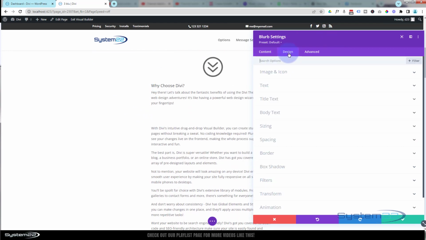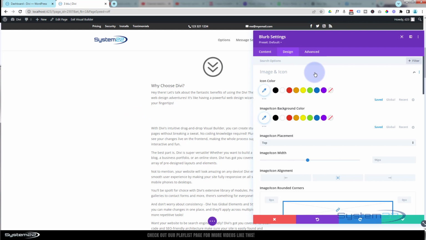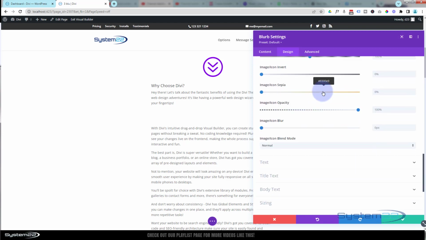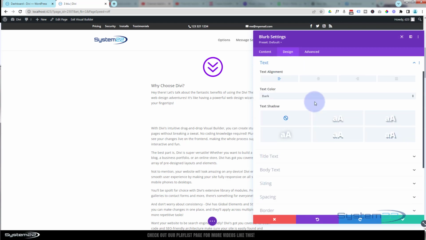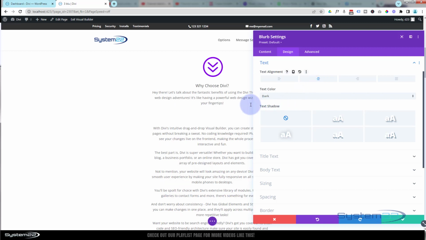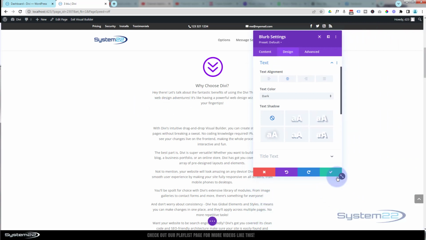Okay, I'm going to go over to my text now. Image and icon, I think I'm going to make that icon purple. And if I roll down, I'm going to make that text, just going to centralize it all and just pop it in the middle. I'm going to change it from dark to light in a moment and put a dark background on. But with blurb modules, if I just make this a little bit smaller, we can see better.